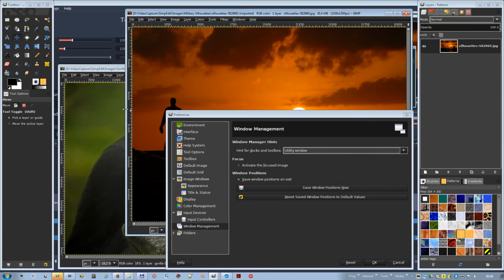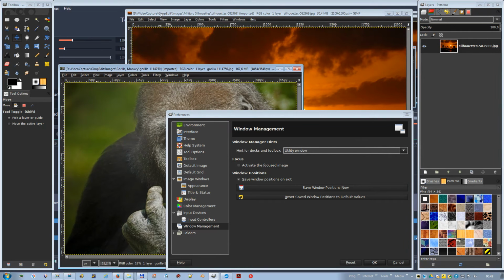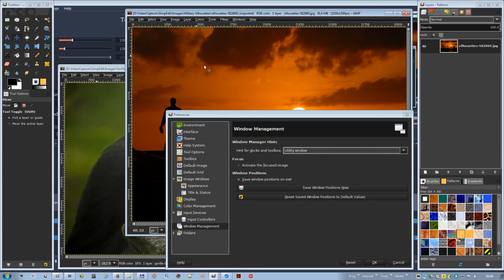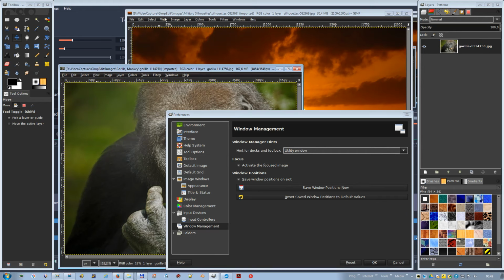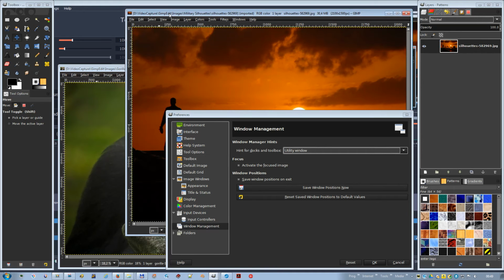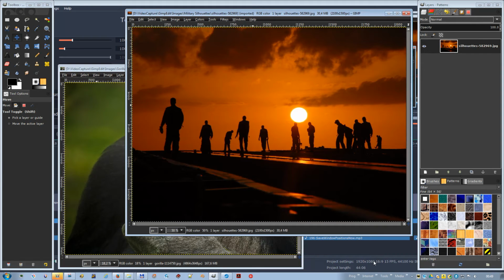Activate the focused image. Normally, when you focus an image window, it becomes the active image for Gimp, and therefore the target for any image-related actions you perform. When Activate the focused image is checked, you can see the Layers window change focus when you select the image frame.